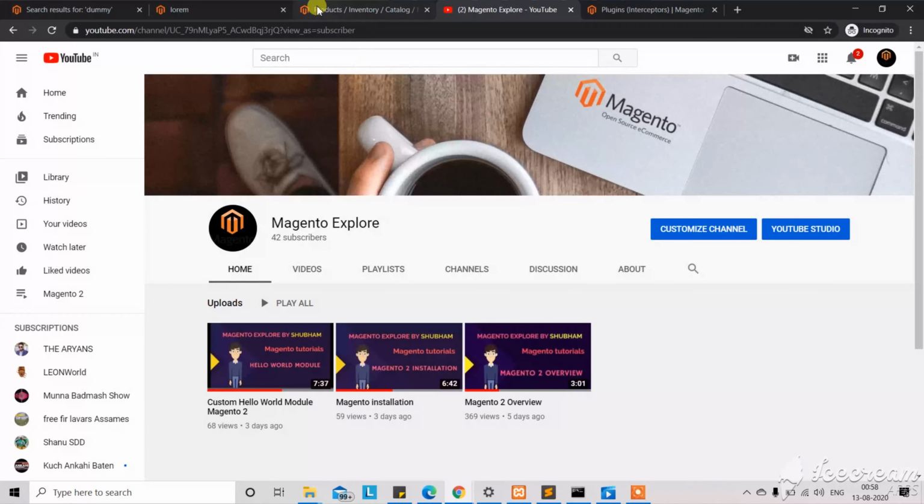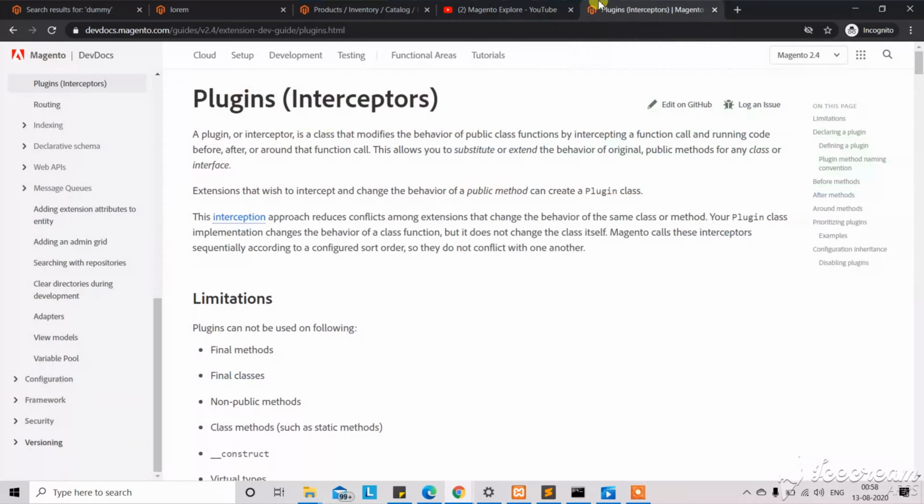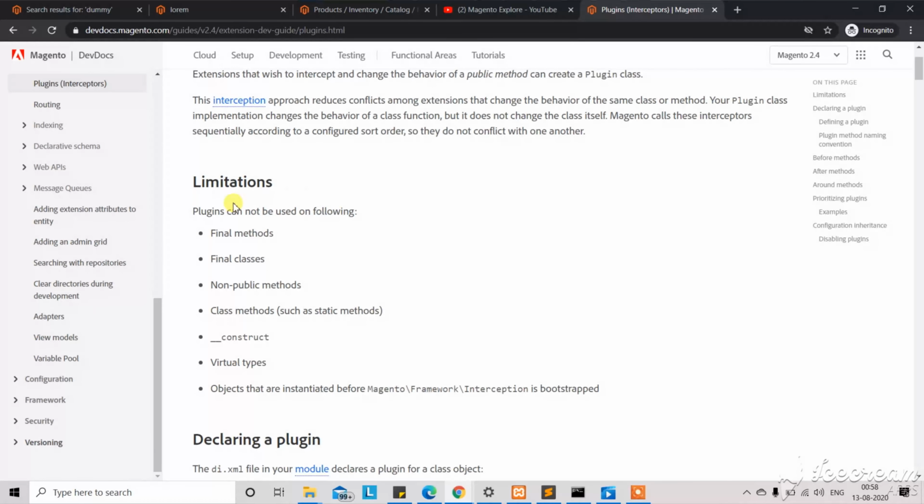We should know that we can only use a plugin for public methods. There are some restrictions, or limitations, for plugins: we cannot use them on final classes, final methods, non-public methods, class methods such as static methods, constructors, and virtual objects that are instantiated before the Magento framework interception is bootstrapped. All these things are theoretical.